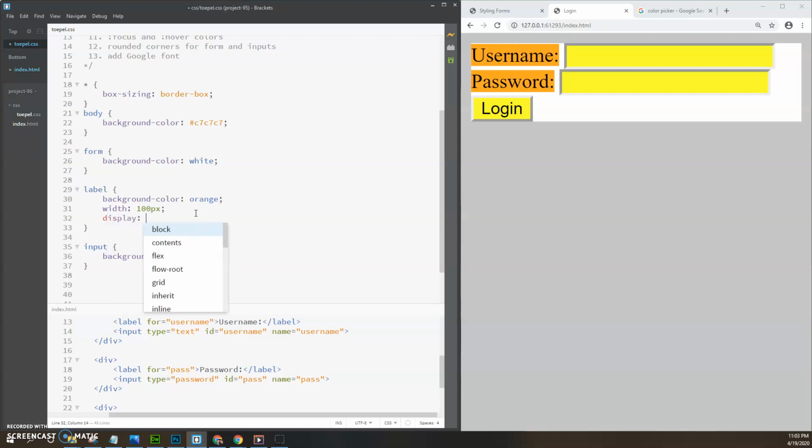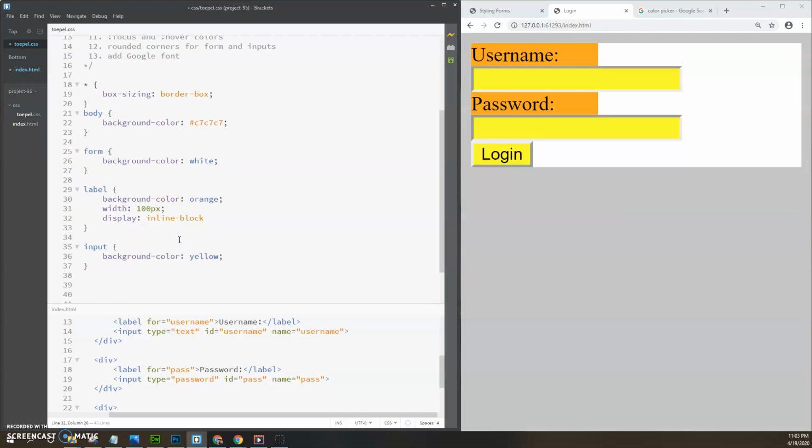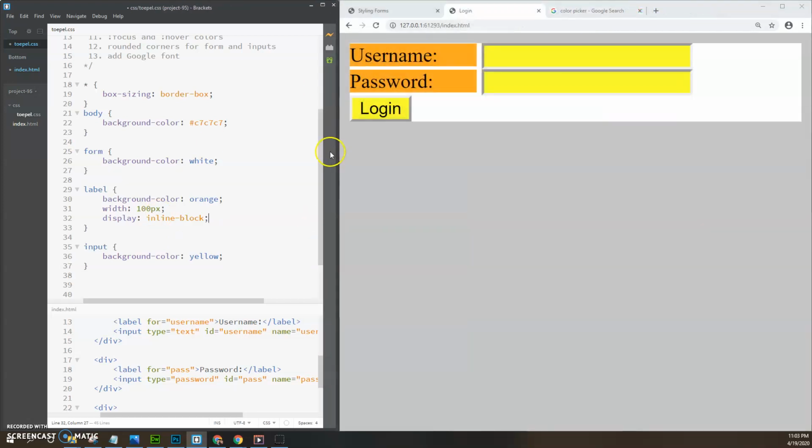The way you do that, use display. Here you could use inline or block. We're going to use inline block, because we want it to still be in line. Let's see, it's still in line. But we want to be able to give it a width, like a block element. All right, so we'll use inline block. Now these two guys, they are the same width.